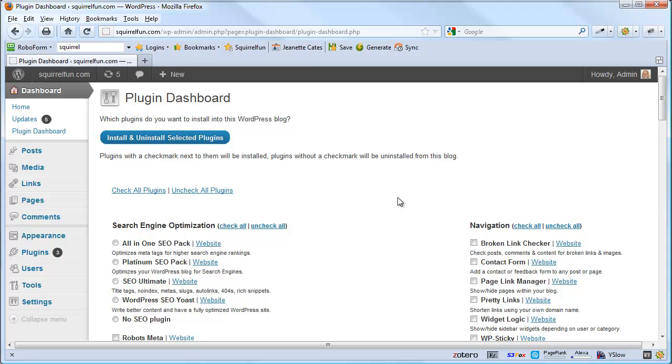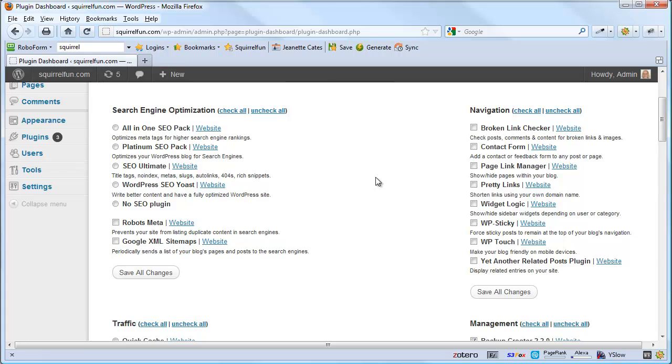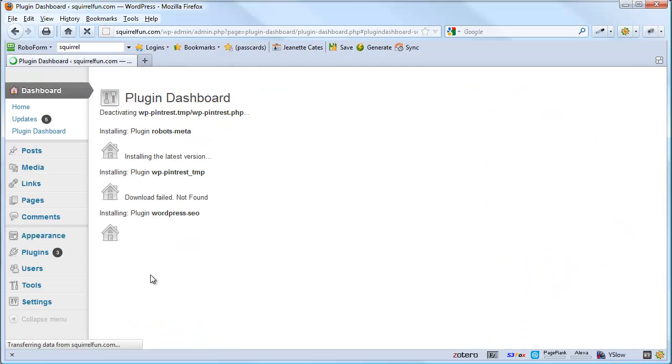Now, here's one of the things I love about this plugin. It essentially has gone through and already decided for me several of the best plugins that are out there. So, for example, in the category of search engine optimization, I can use All-in-One SEO Pack or Platinum SEO or SEO Ultimate or WordPress SEO or no SEO plugin. I'm actually going to use WordPress SEO by Yoast. Now, I like to use Robots Meta, so I'm going to go ahead and save those changes.